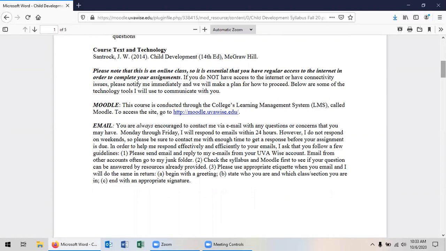This class is entirely online, so it is essential that you have the internet, and you'll also need your iPad or some other device to connect. Just a note that I recommend using an internet browser and not the Moodle app on your iPad. The app has a number of accessibility issues.